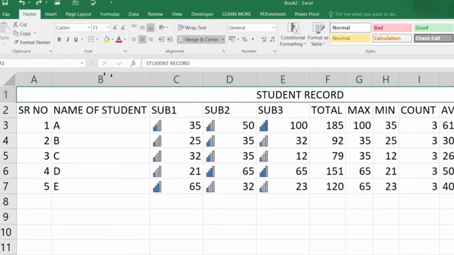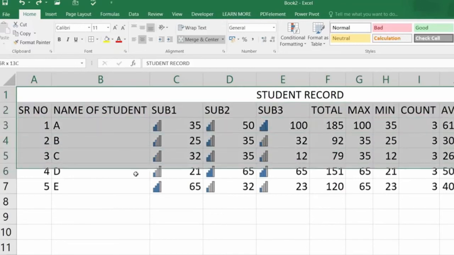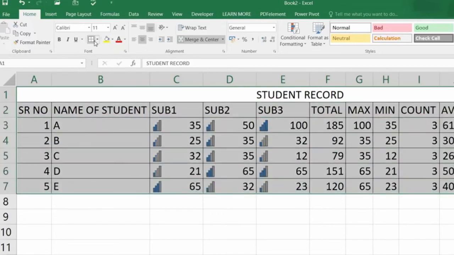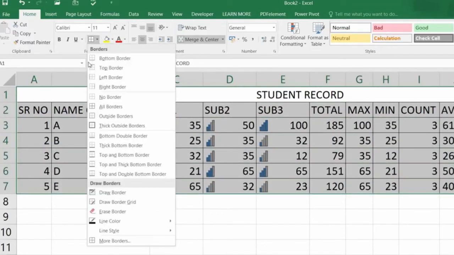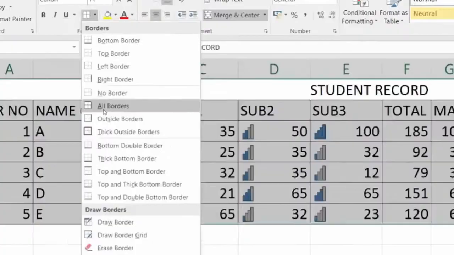Now let's consider border of Excel. For that, first I am selecting the entire cells containing some data. Choose All Borders option. There are many types of borders like top, bottom border, left border, right border, etc.